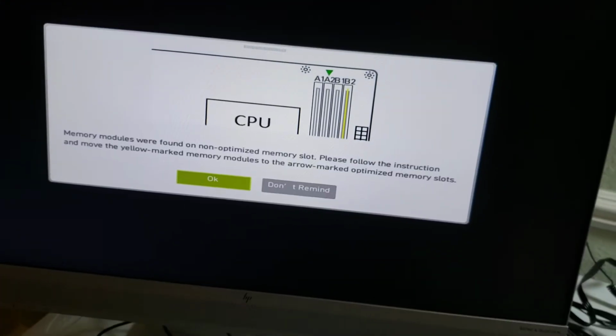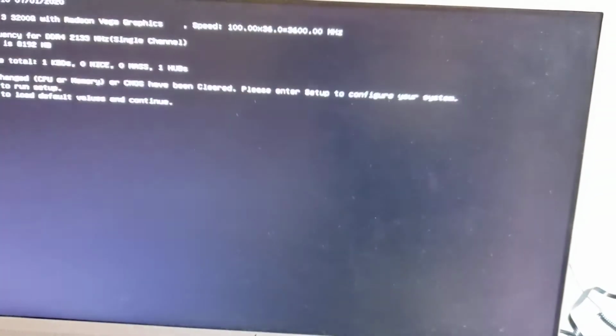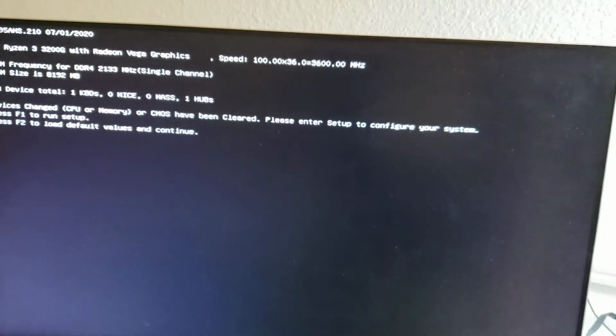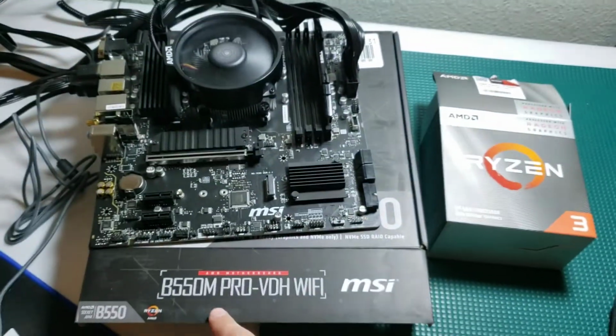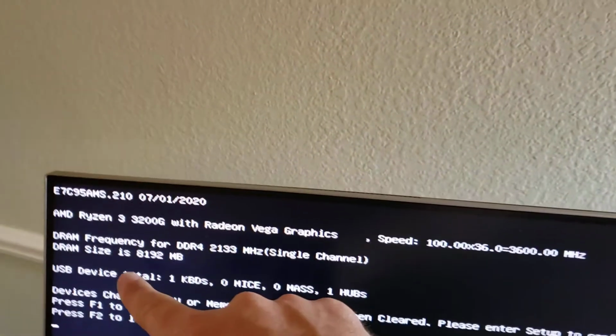Okay. Memory modules. Let me see if I need to fix this. Let me wait for it, actually. Hey, we booted up. See, I'm telling you, B550 motherboard, at least this one, the MSI B550M Pro VDH Wifi. They found it. Ryzen 3 3200G.